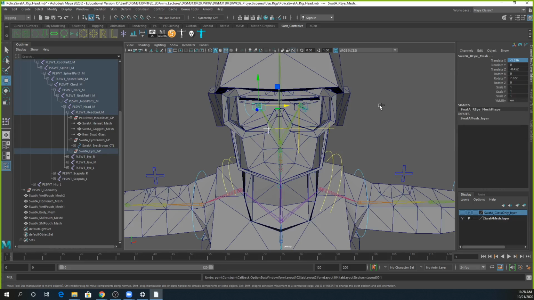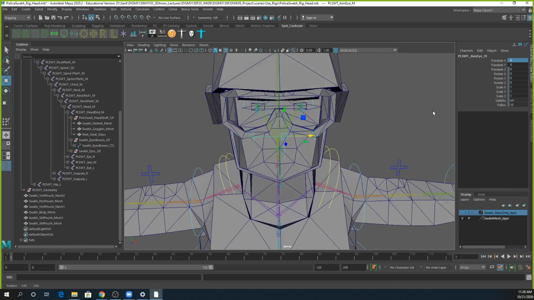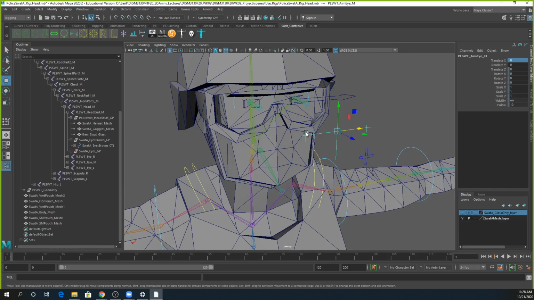Yep. That's it. Okay, guys, I made a mistake. It should look like this position. That's why. Okay, so now I'm gonna repeat it again because I made a mistake.